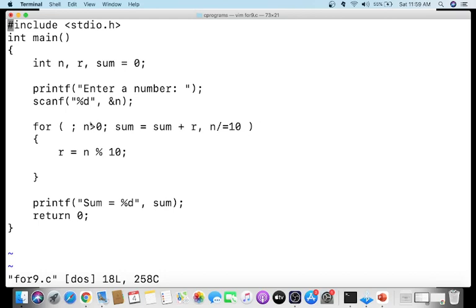Then after that, n greater than 0, 24 greater than 0 will be checked. It is true. So again, n mod 10, 24 mod 10, so r becomes 4. Now sum was 5, 5 plus 4, sum becomes 9. Then 24 by 10, so we'll get 2, 2 greater than 0, like that it will go on repeating. So we can include multiple expressions in the updation.